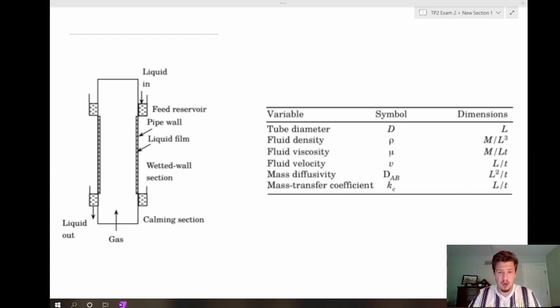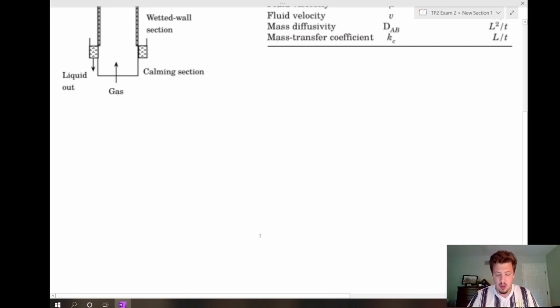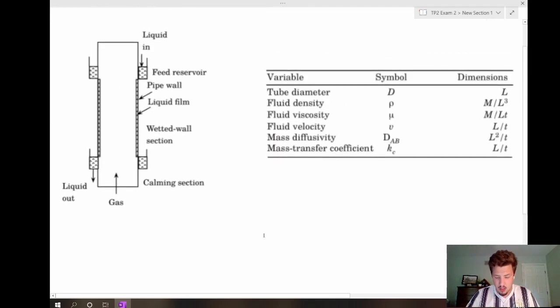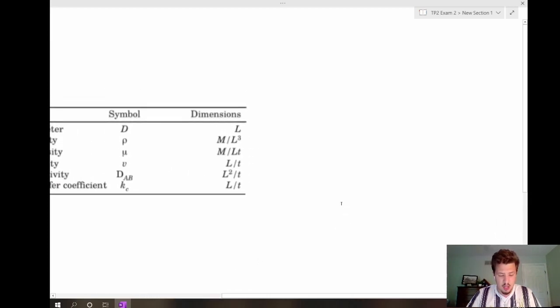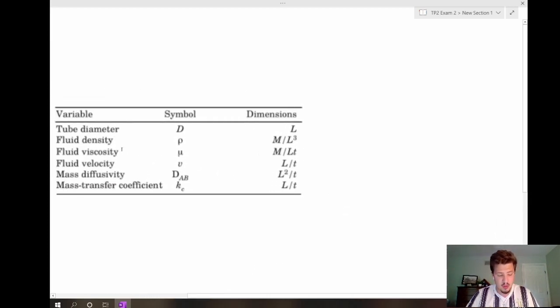So to start with this problem, we need to list what the important variables are. Again, I pulled this table from the book just for means of time, so that I wouldn't have to write down all the words and everything. Here in the textbook, they list the dimensions and variables. Here you can see they have the tube diameter, the fluid density, the fluid viscosity, the fluid velocity, the mass diffusivity, and the mass transfer coefficient.